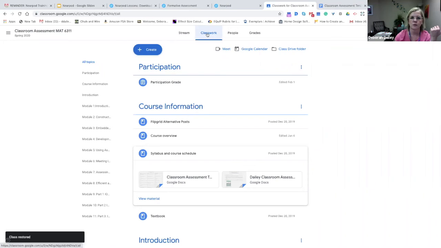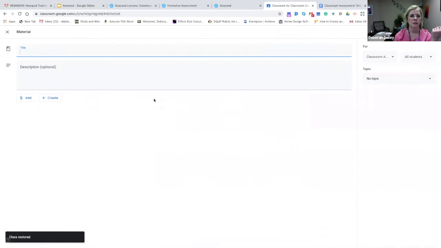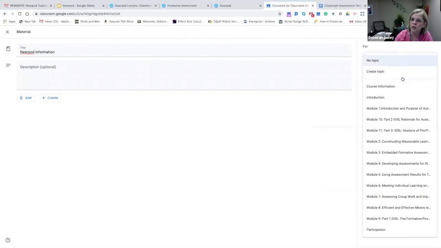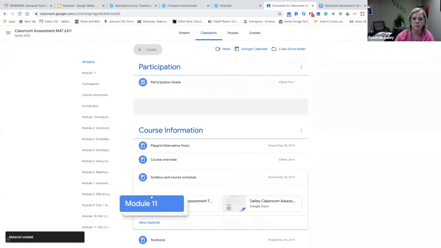If I go to classwork, create, say I want material, and I need Nearpod. It's going to just be called Nearpod information. All right. So then I'd add my material, whatever I wanted. And then over here on topic, this is where you would select what module. You could create one, so I could create a topic and maybe it'd be module 11. It's that easy, and then it will post, and then you would drag it to wherever you wanted it to be.